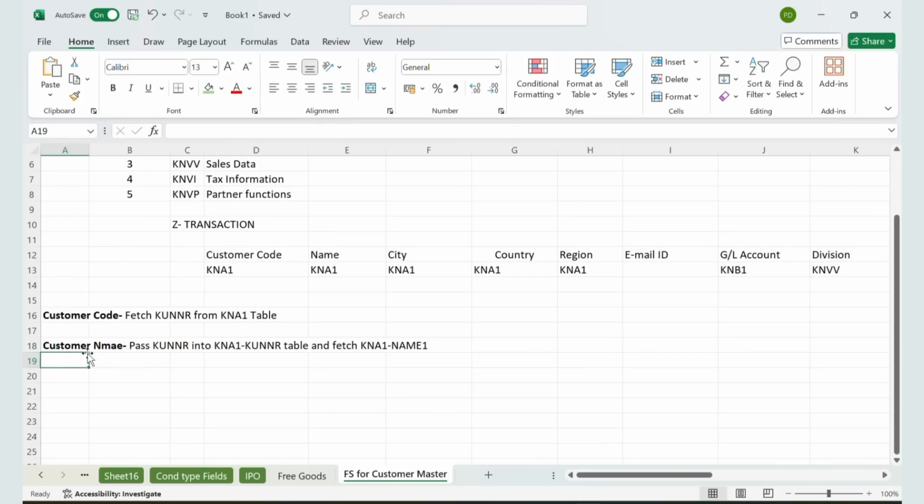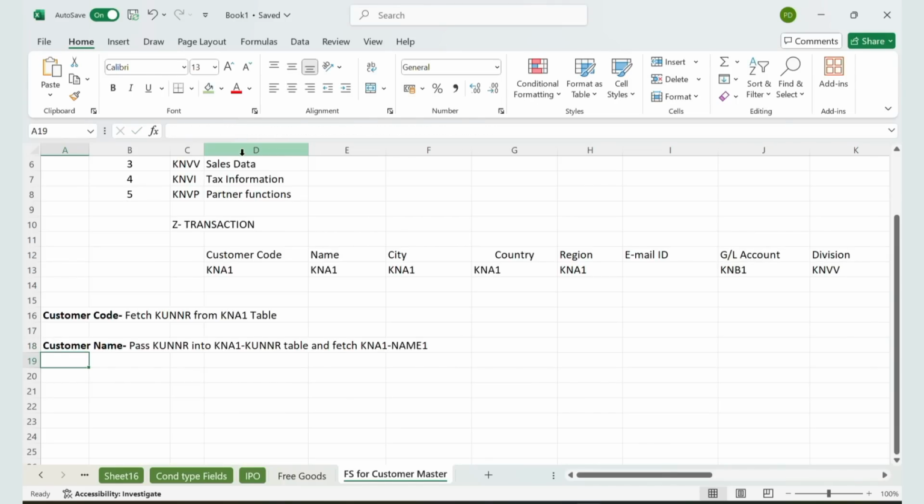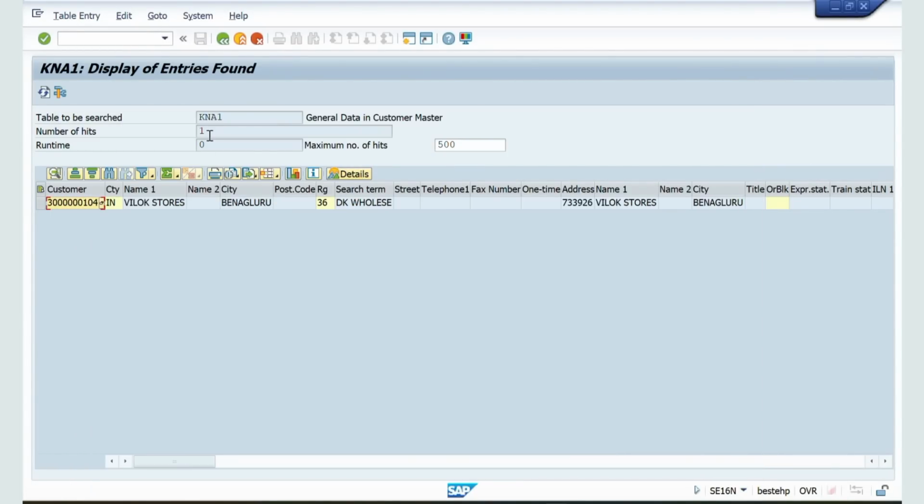So in this case, what are you doing? The name spelling is wrong, NAME1. Okay, so what I am telling is: pass KUNNR into the KNA1 KUNNR table and fetch KNA1 NAME1. So this is how we will write the functional specification for name.